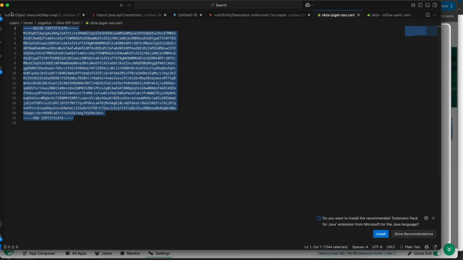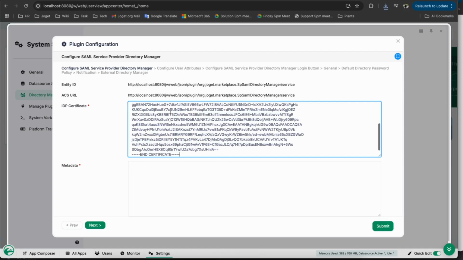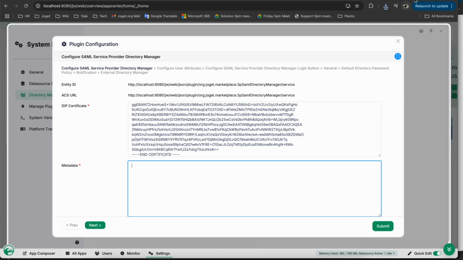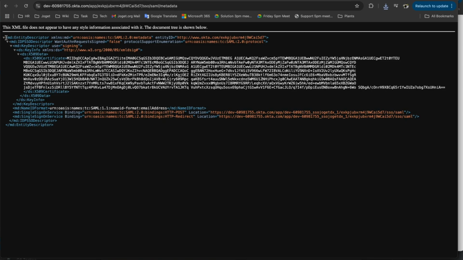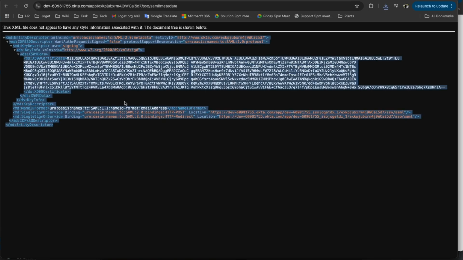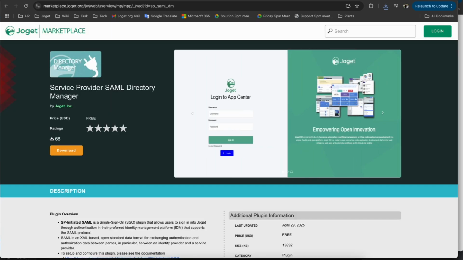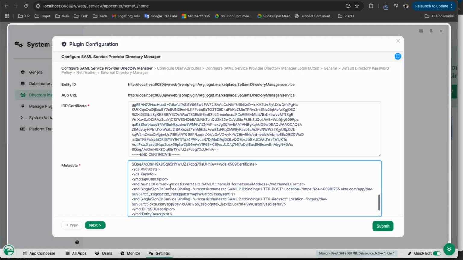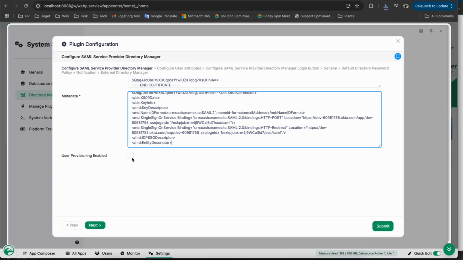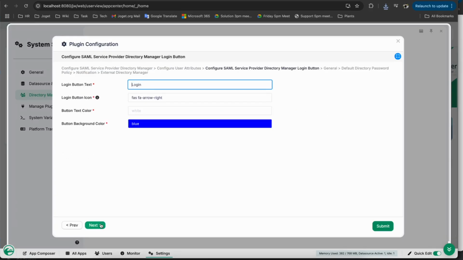Just copy everything, paste it here, and the next is metadata, which is you need to copy this whole thing and paste it inside this. And we need to click the user provisions, press next a few times. So now this will show a login button at the home screen. So if you say call it login Okta, for example, that's the text, color and all that, pretty much the same.